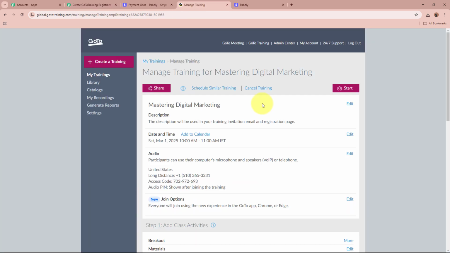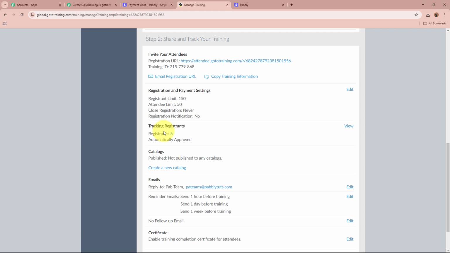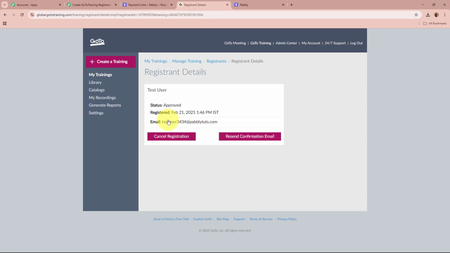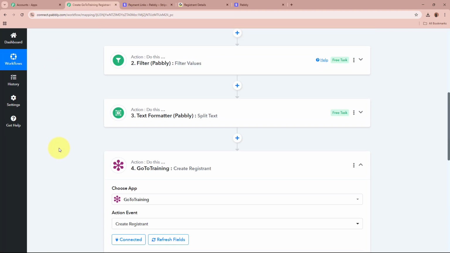So now I'm going to open my GoToTraining account. This is the training page in my GoToTraining account. I'm going to refresh this page from here. As I've refreshed the page, if I scroll down over here, you can see it says registrants. I'm going to click on this number right here, and you can see a new registrant for test user has been successfully created right over here with the name as test user and email as testuser3434@pabblytudes.com. As another registrant has been created in my GoToTraining account, this means that we have successfully created an automation between Stripe and GoToTraining with the help of Pabbly Connect.